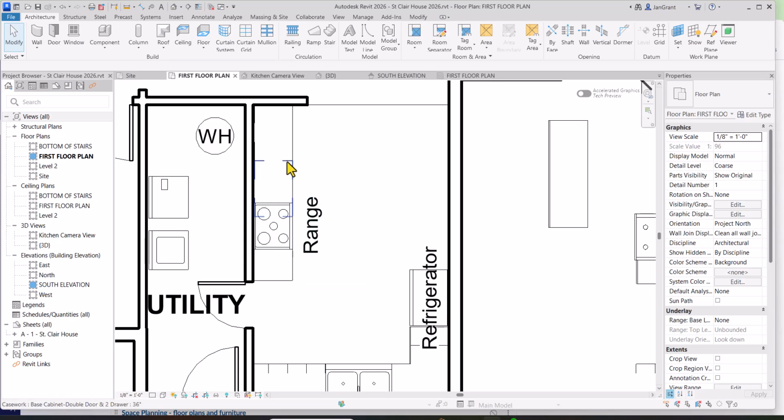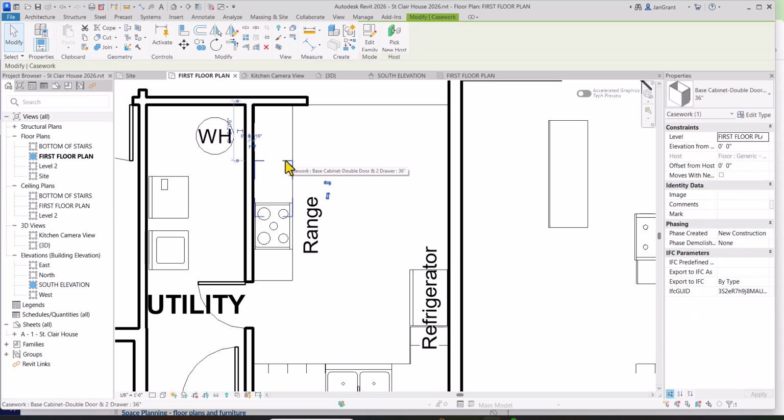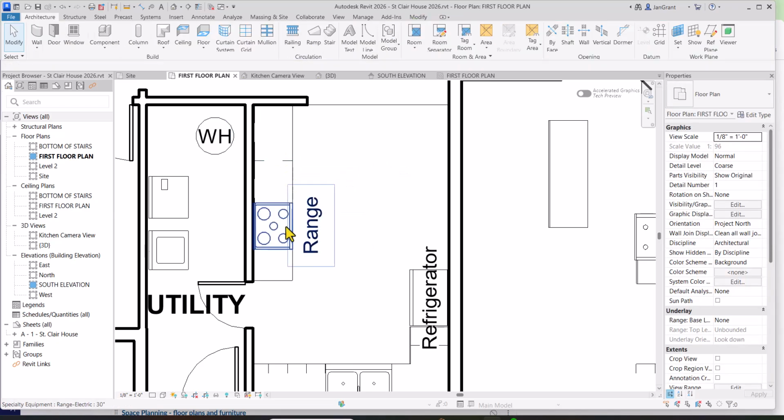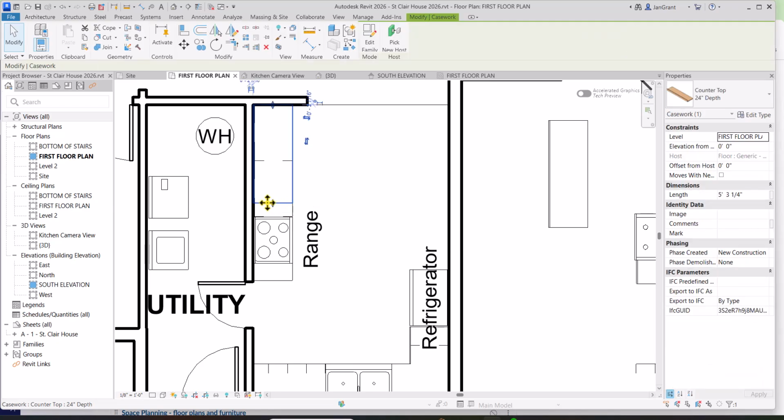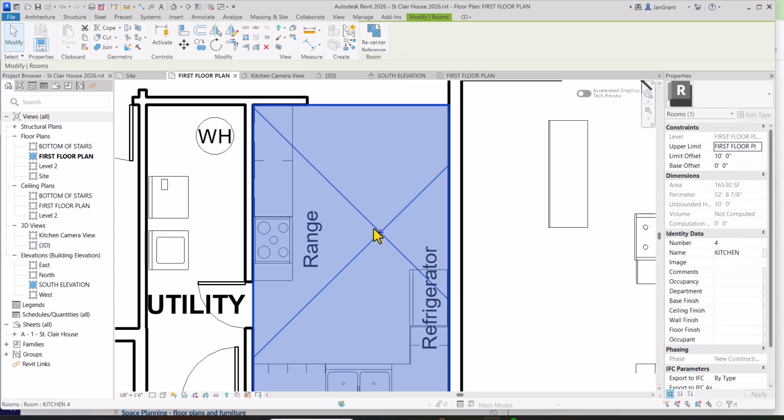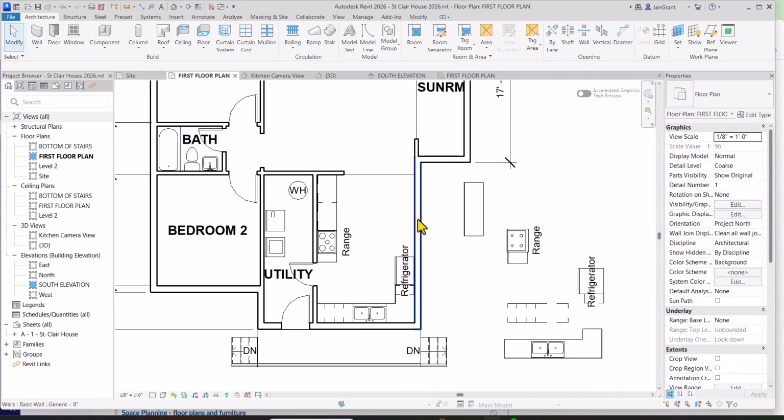And I'll have to move this range over a little to get it in line with the cabinet. And then we have to fix the countertop to be smaller, which is what it is really. It's a really small piece right there. All right, and there it is.